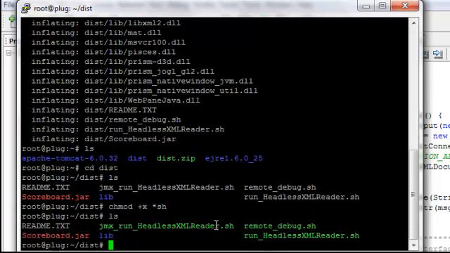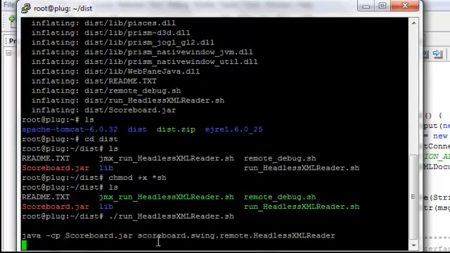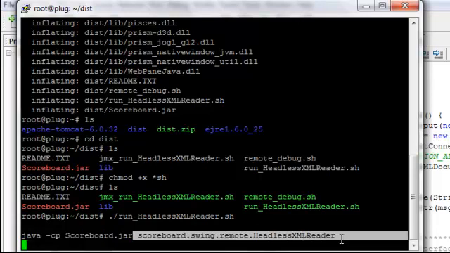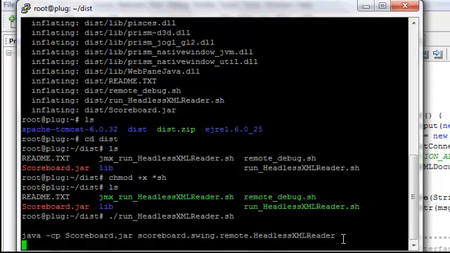And now I can run the headless version of that program that we showed on the desktop by simply invoking the run headless XML reader. And it prints out how it actually runs. The scoreboard application itself is one big jar file called scoreboard.jar. And we're just specifying that we're going to run this particular class, remote headless XML reader. So this is now running on the plug computer.